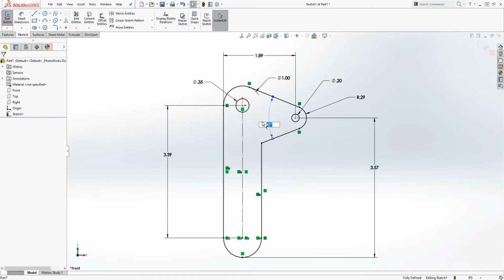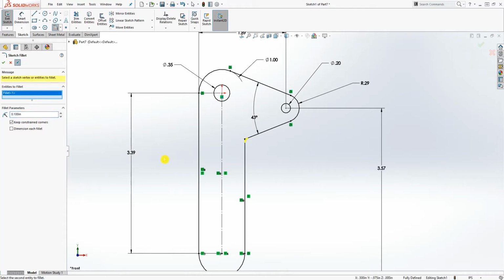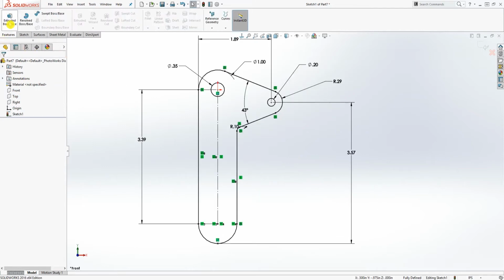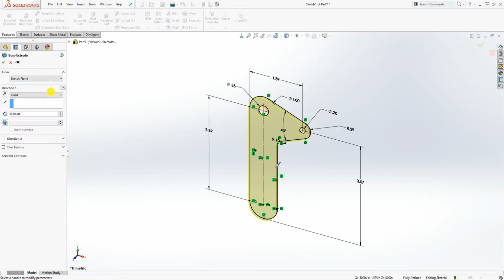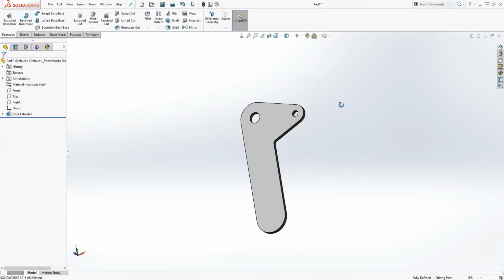We can do 42.58 and click OK. And now we just need one more radius over here, and the radius is going to be 0.1 and click OK. So everything is fully defined. Feature, extrude, and I'm going to extrude it by the mid plane, and it's going to be 0.125 and click OK. I forgot to do something.